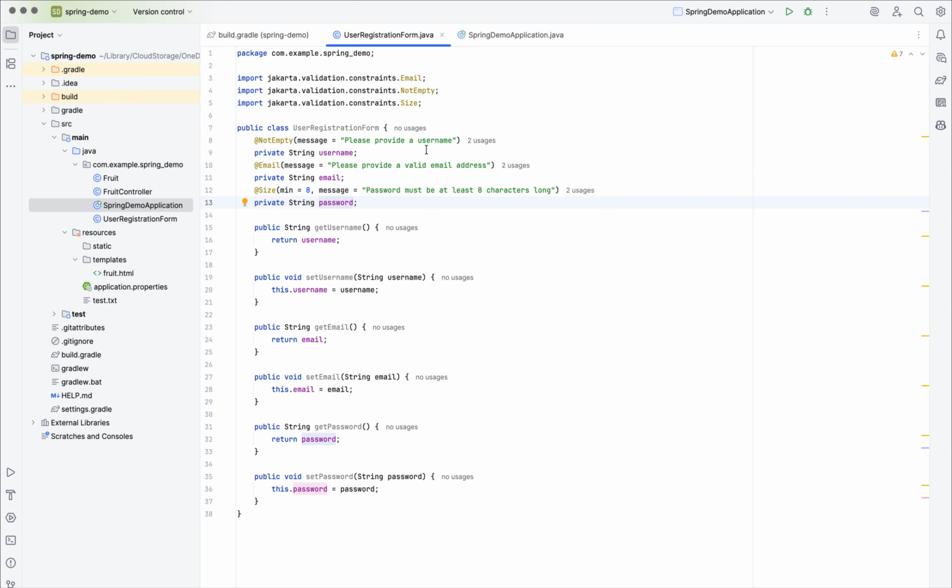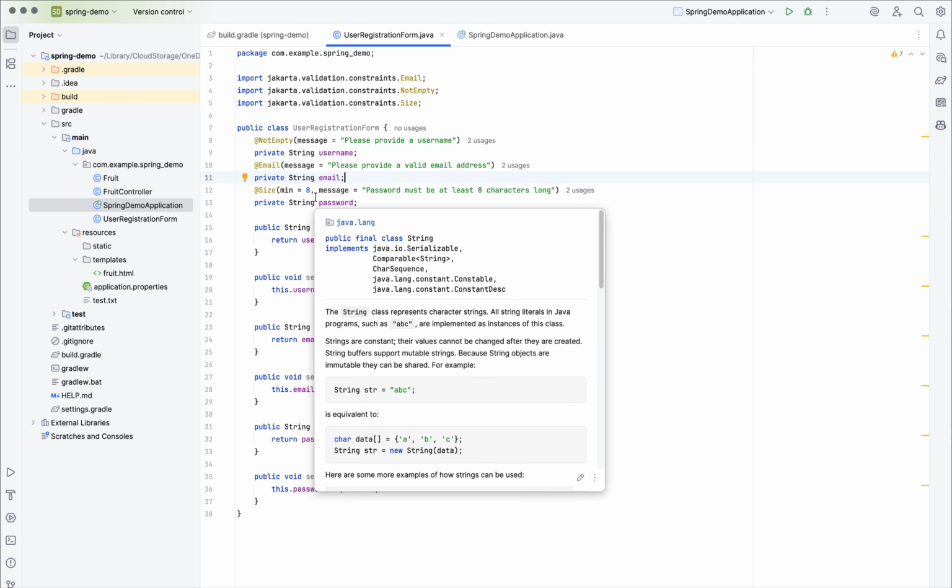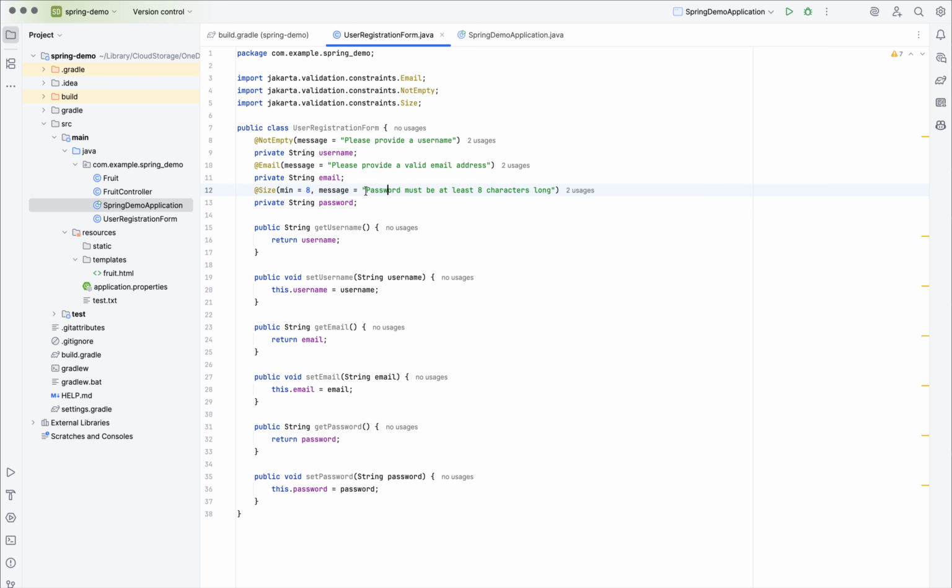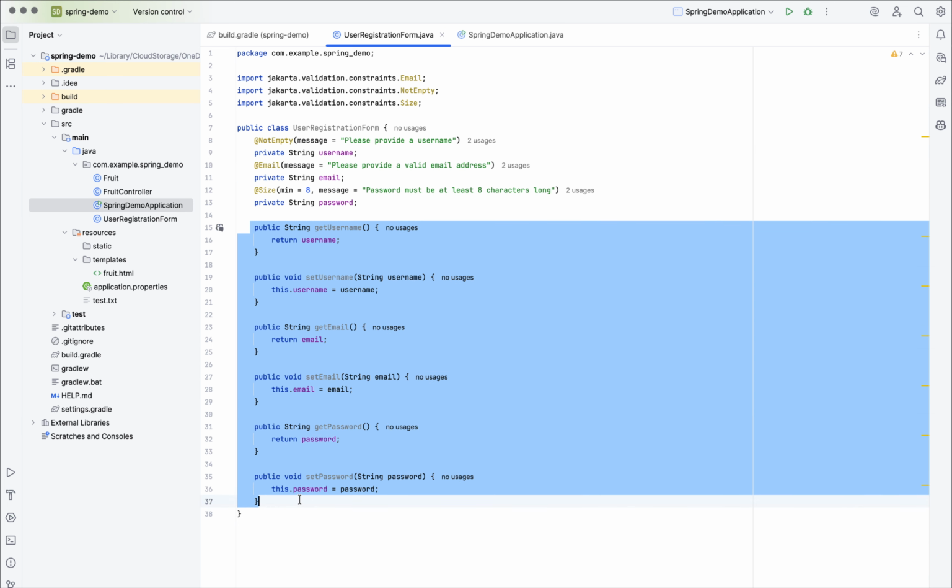In this username, what I have done is I have provided the annotation @NotEmpty, with the message: please provide a username. Then the second annotation I provided is @Email, with the message: please provide a valid email address. Then @Size, which means the password should be a minimum of 8 characters, with the message that the password must be at least 8 characters long. So this I have done, and I have created the getters and setters for it.